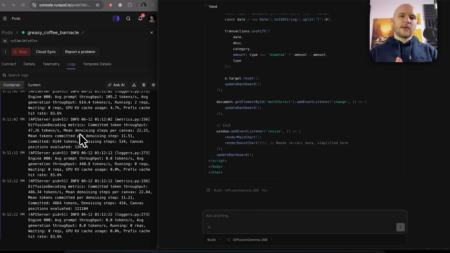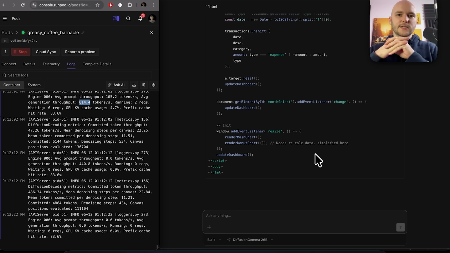So although their marketing page said that we could expect 1,000 token per second speeds on the H100, that was not my observation. I don't know, maybe there's something that I should tweak in the template or in my prompts, but nonetheless, I am truly impressed. It is a beast. So there you have it, folks. That is DiffusionGemma in a nutshell.